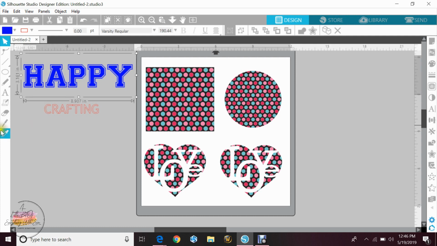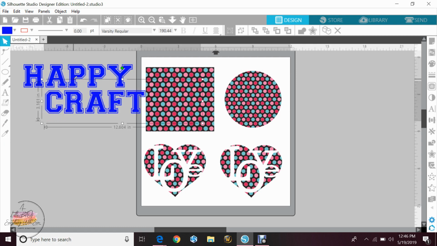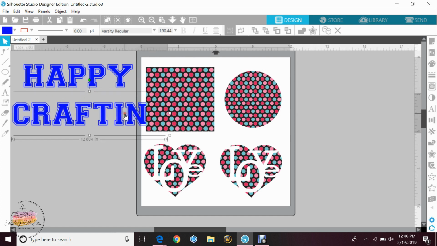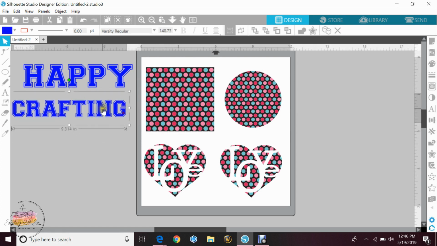So we'll click that, and then the eyedropper, and then the word we want it to change to, and it changes it so that it matches. And we'll just make it smaller to fit.